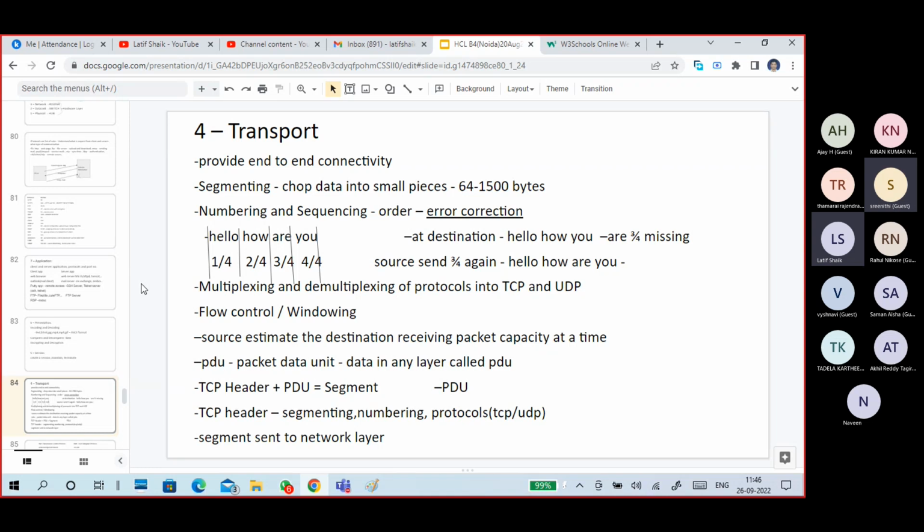Multiplexing and demultiplexing of protocols. Just before this, we discussed different protocols: HTTP, HTTPS, FTP, TFTP, DHCP, DNS, SMTP, POP3, IMAP, SNMP. What are these protocols? These protocols are either TCP type or UDP type. A TCP type protocol has TCP properties, and UDP type protocols have a UDP way of communication.